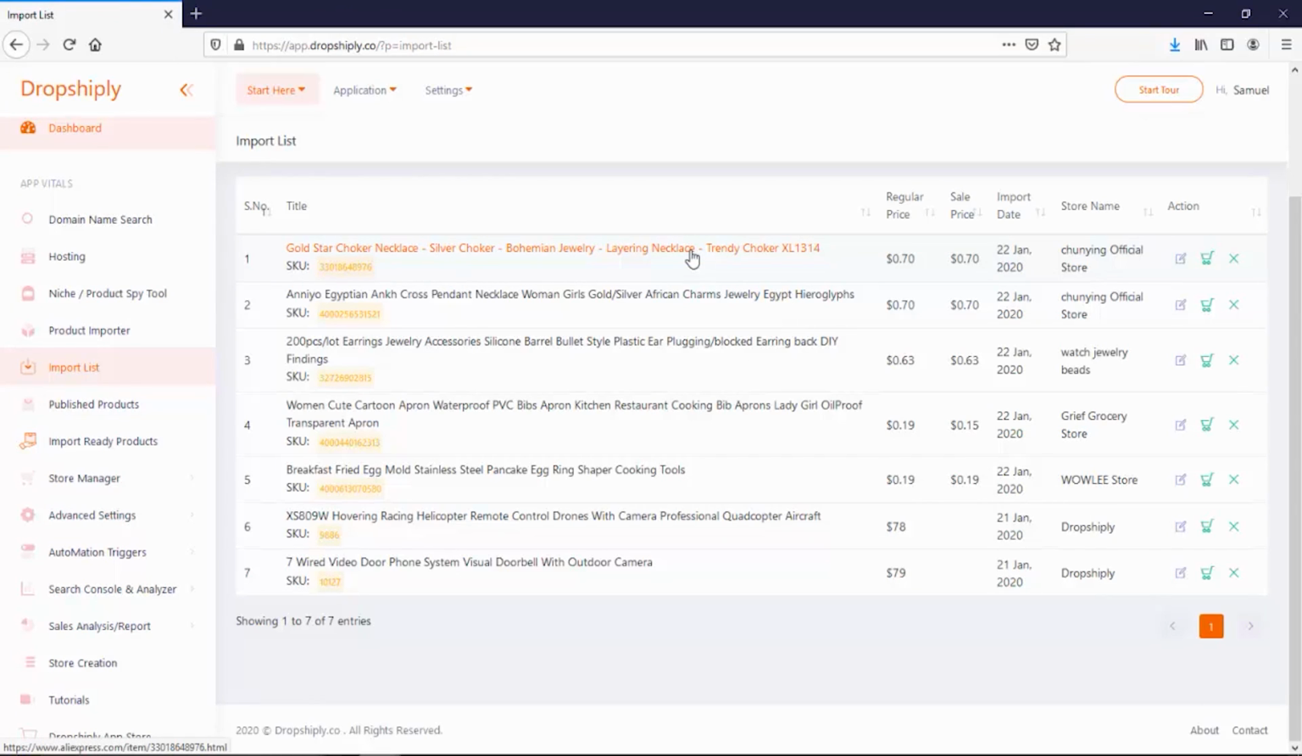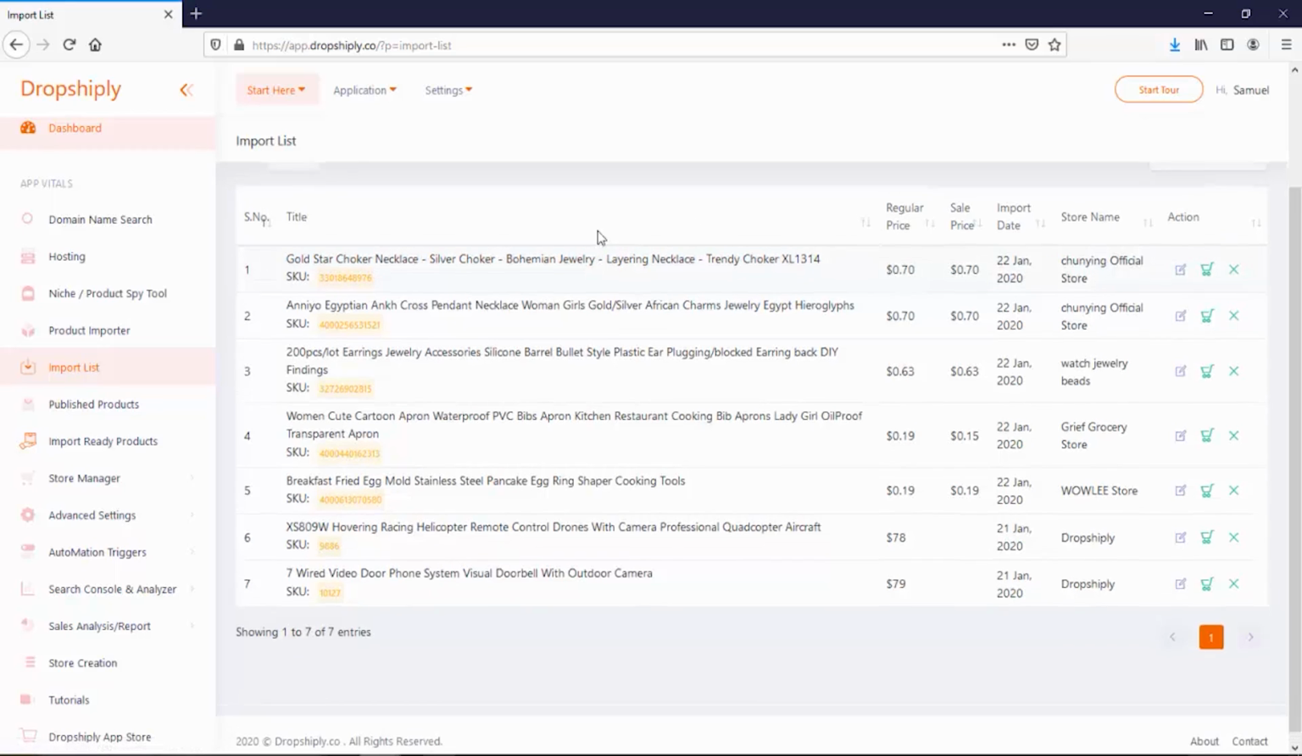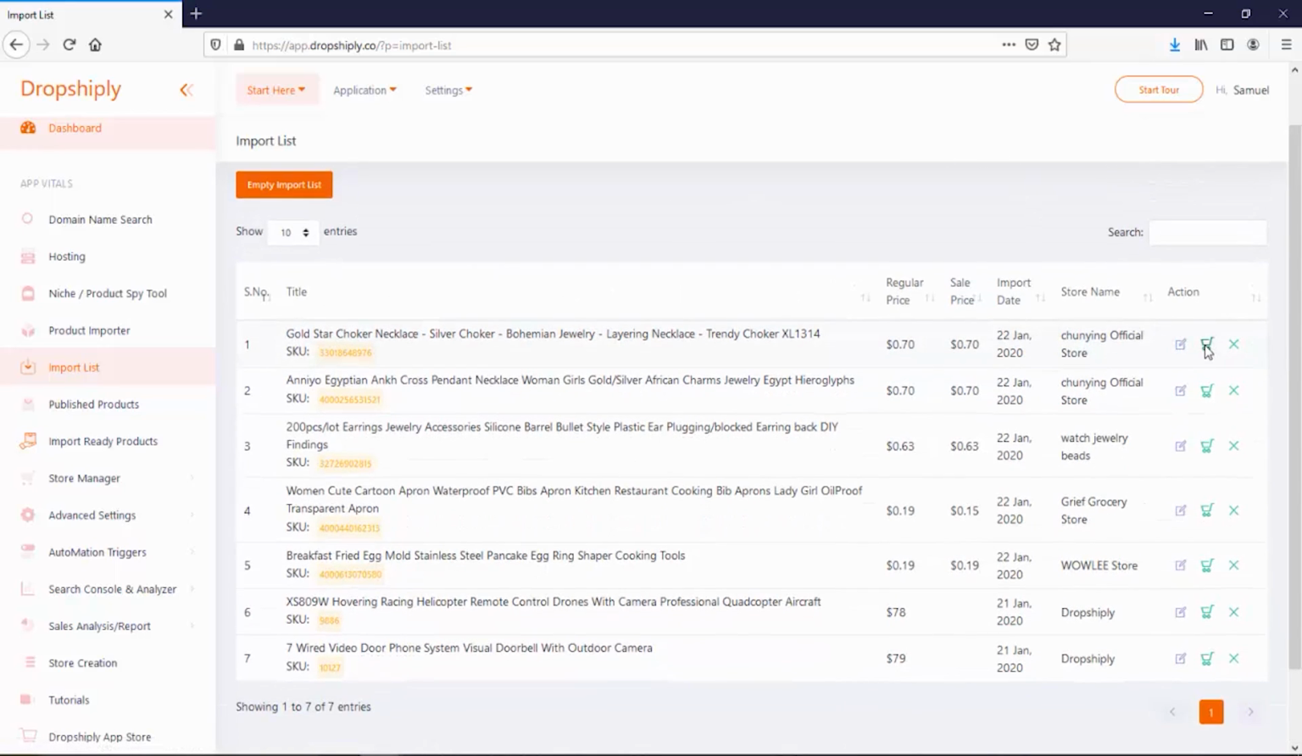Then you can just publish to your store. After you edited, you can just publish to your store. This one right here. It's going to take a few seconds. Remember, every time you publish products, it's going to take approximately 45 seconds to 1 minute.